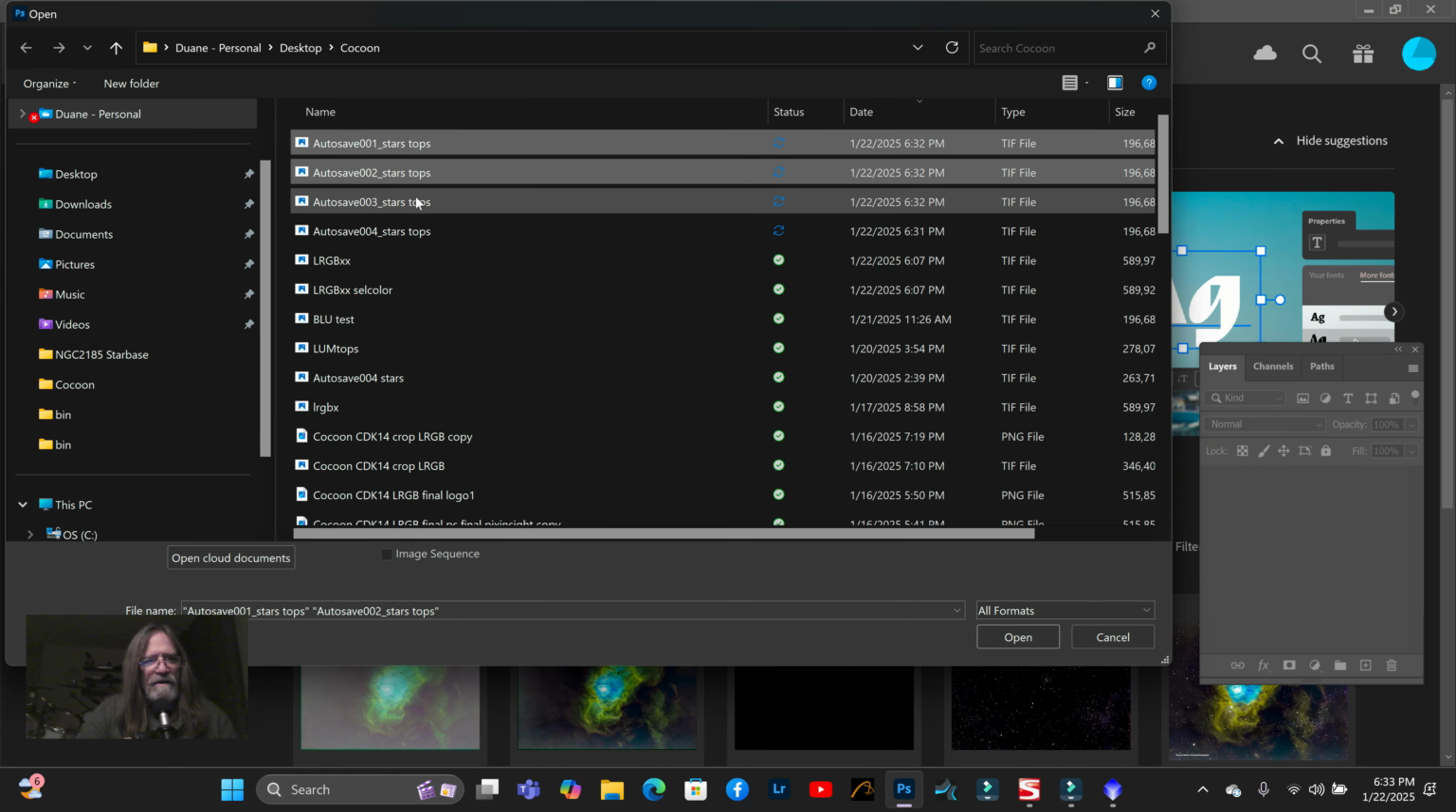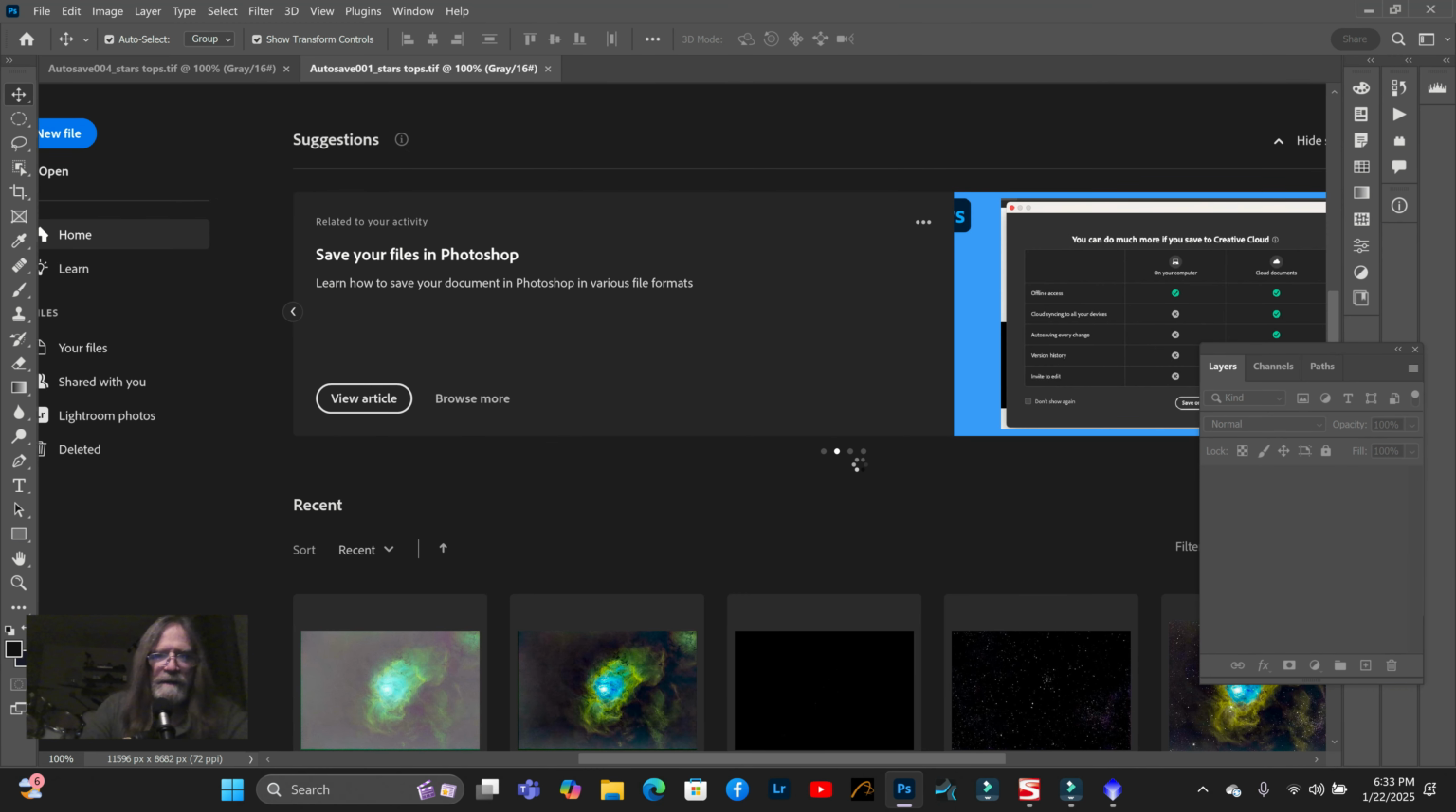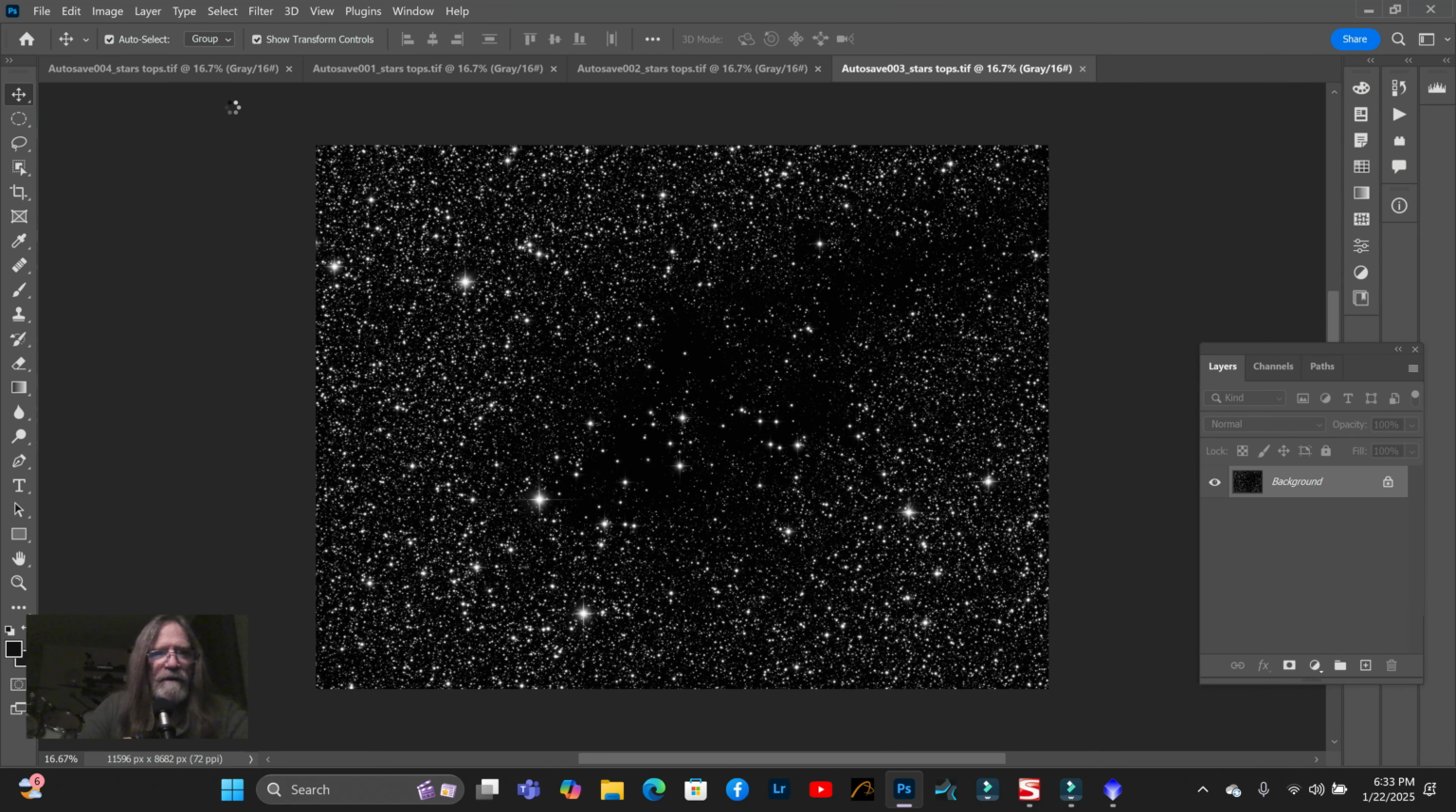Control, left click all those to get them open, all 4 of them. And they'll open up in Photoshop for us. Now we're going to go one at a time. We'll start with 3 here. See all these stars? It's just so many stars.